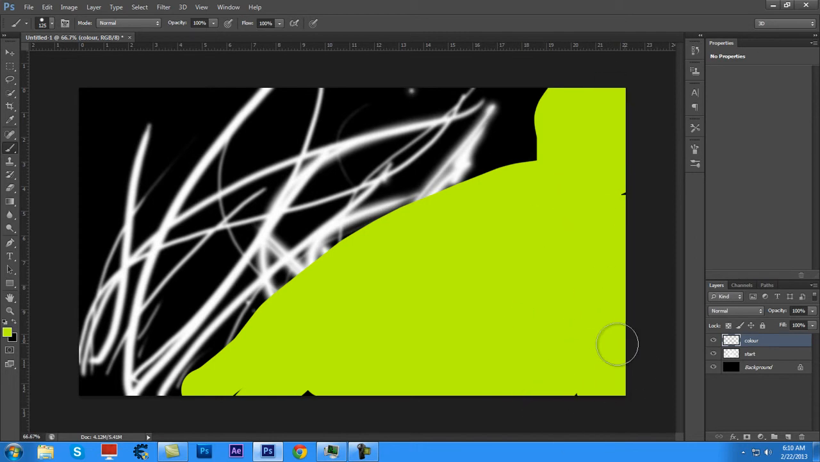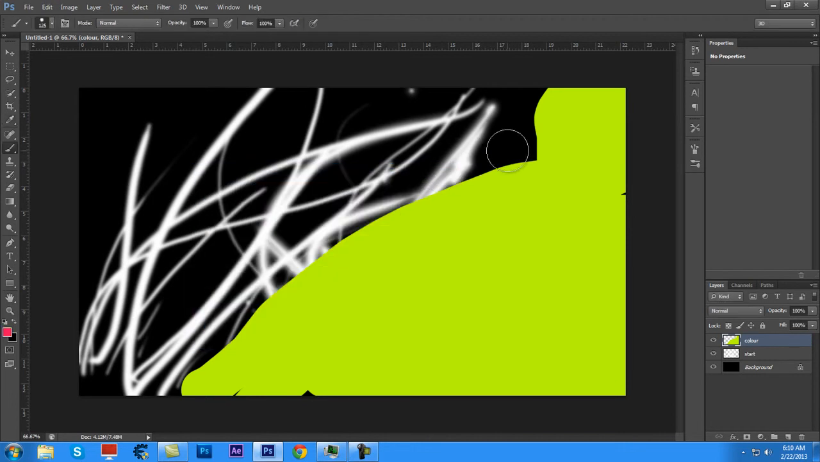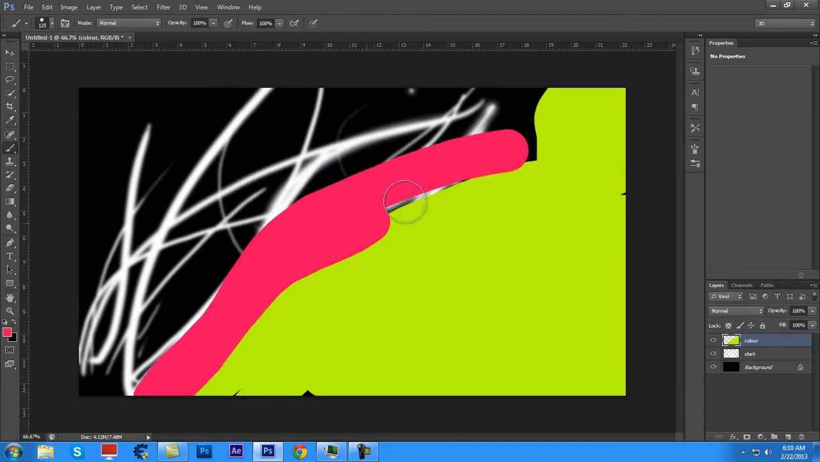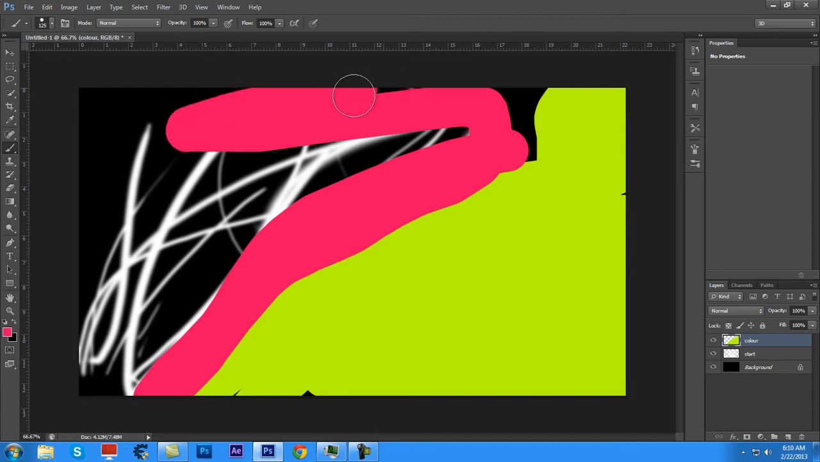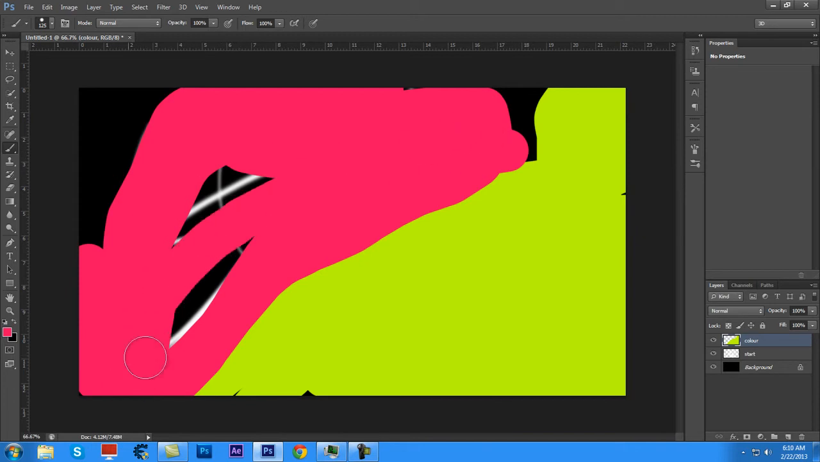Okay, it's done. Now let's pick up another color, something like this, and let's paint with this. Okay, it's lagging a little bit because it's using a lot of processor, and I really hate this. Okay, done.